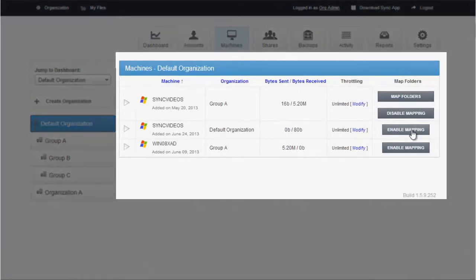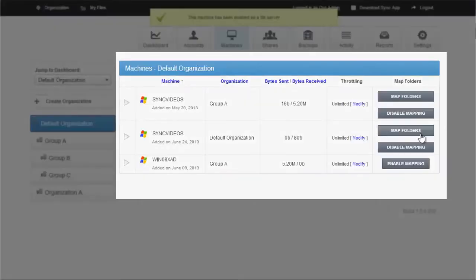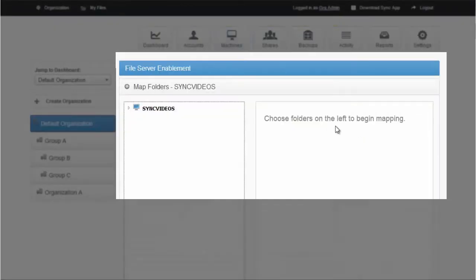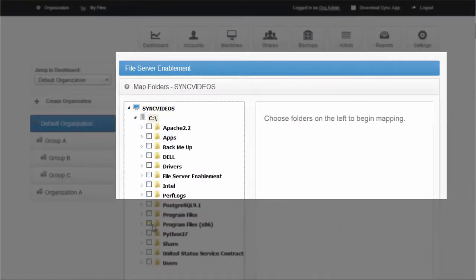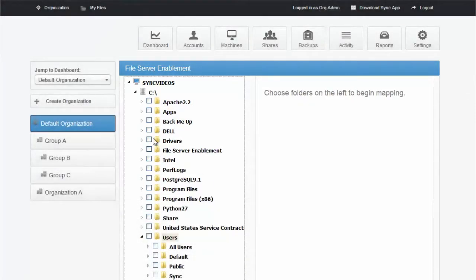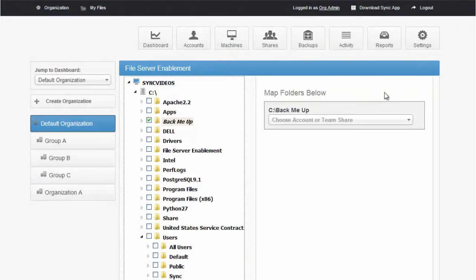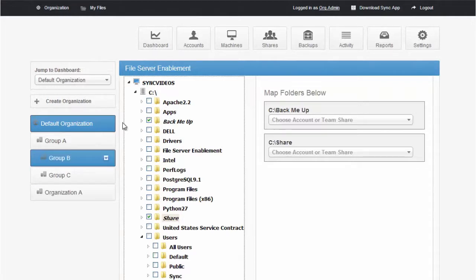So if we pretend that this sync video is a file server enablement candidate, in other words, it's a file server, what the tool will let you do is go in and map folders on that PC or file server, and you can actually replicate any folder on that directory structure, any subfolder on that directory structure, directly into the cloud environment. So the net here is you're able to replicate files and folders from the local server directory into the SyncTool cloud.